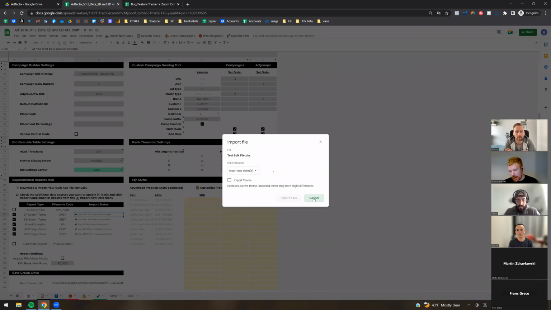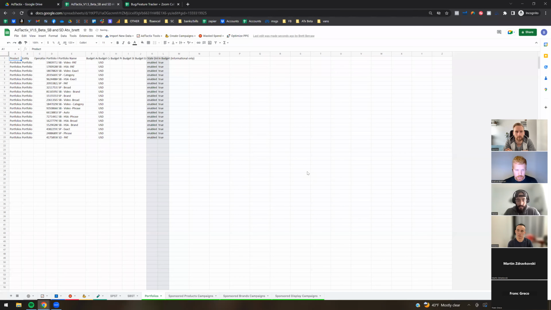Now, if you've got a massive file with like 400,000 rows or something, Google Sheets can't support that. Unfortunately, right now we are working on an Excel version that will easily support it. But what most bigger brands do right now is they'll split and have multiple copies of AdTactix. And then we've got an Excel splitter tool that we're almost done with. We're testing it right now. That'll allow you to import a massive bulk file into Excel.